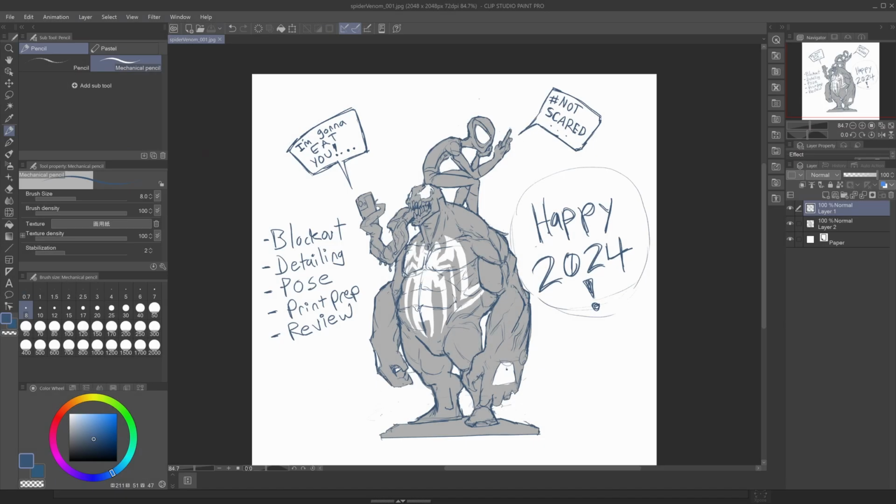Hey everybody, this is what a battle between Venom and Spiderman looks like in 2024, and it's a little bit depressing. So this is my basic ofrenda, little Flight of the Conchords quote for you. We're going to start with the blockout, move on to detailing, pose, print prep, and go in that order for both of these characters. So let's dive right in.